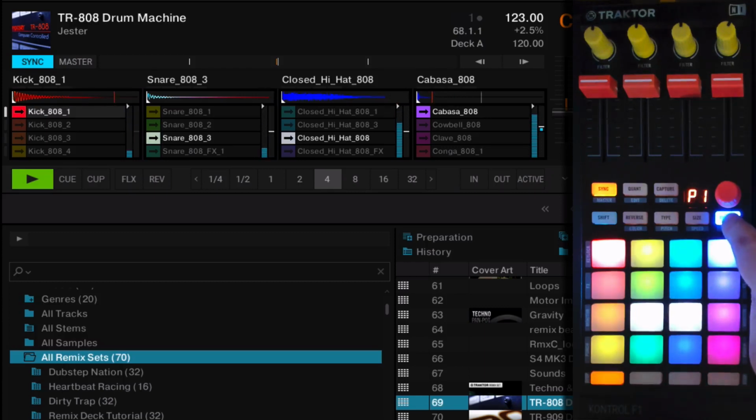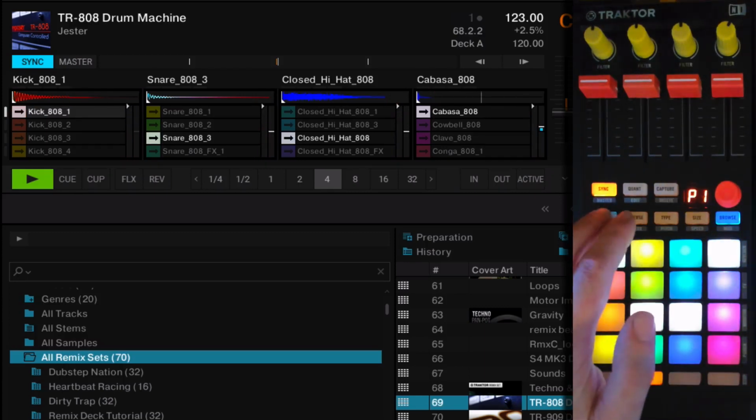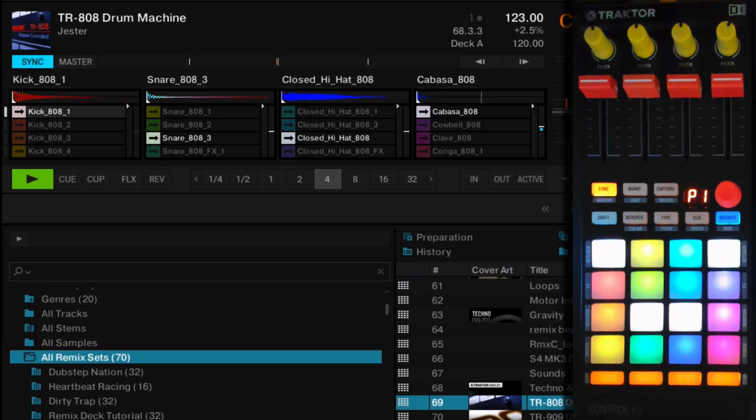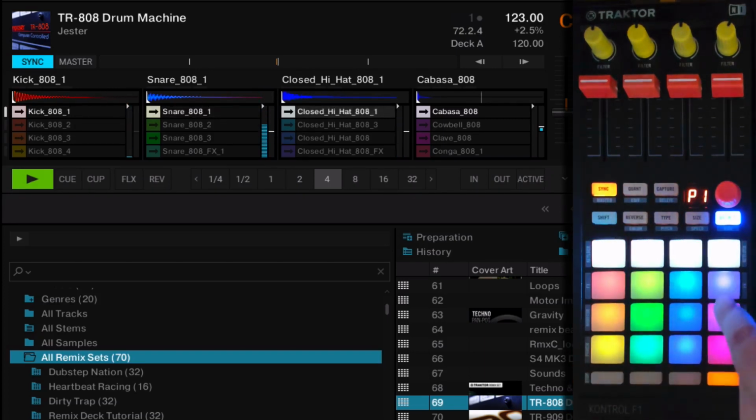If we now mute the recorder and deactivate it, nothing is going to play. And if we now enable it again, nothing is going to play until we unmute it. Also, if I press this bottom row, I can remove the sequence. So nothing is playing now until I add the sequence again.